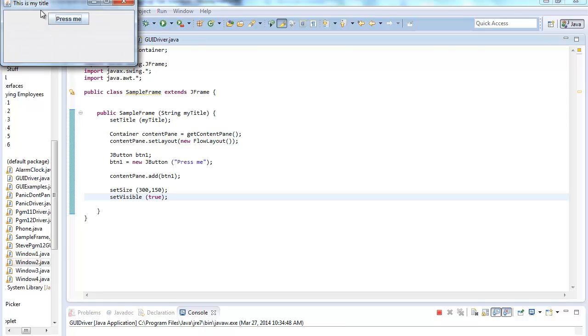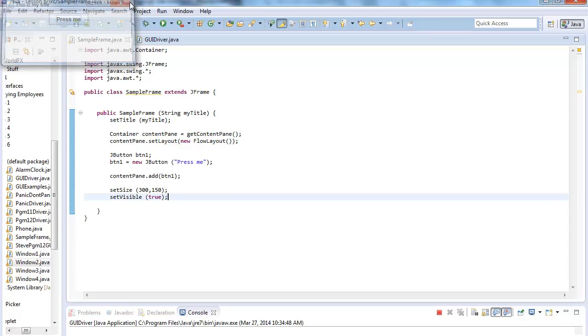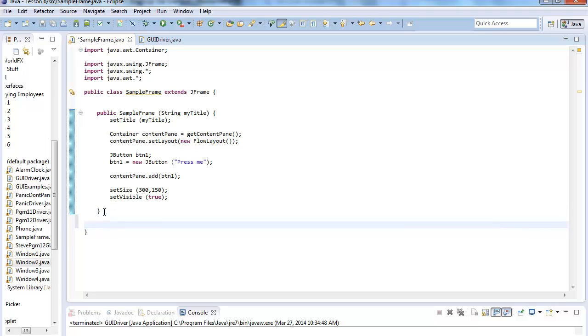I run it, I've got my title up here, a button. This button says press me, but it doesn't do anything when I press it. Let's fix that right now. Now, to do that, I have to create myself an action listener.